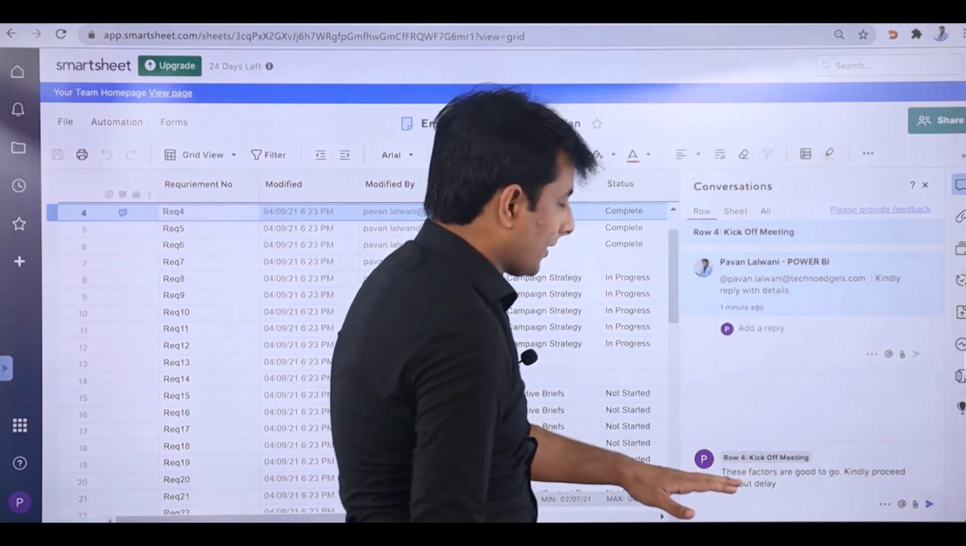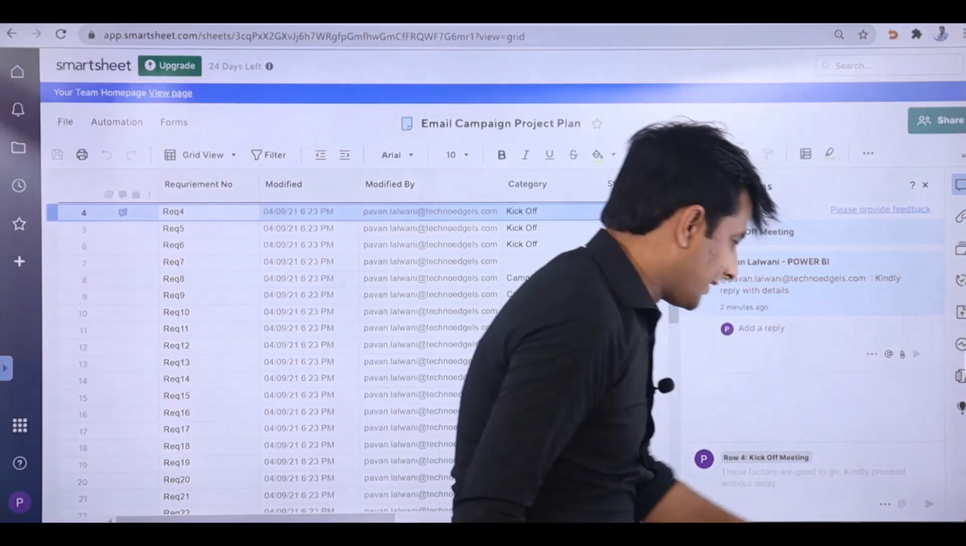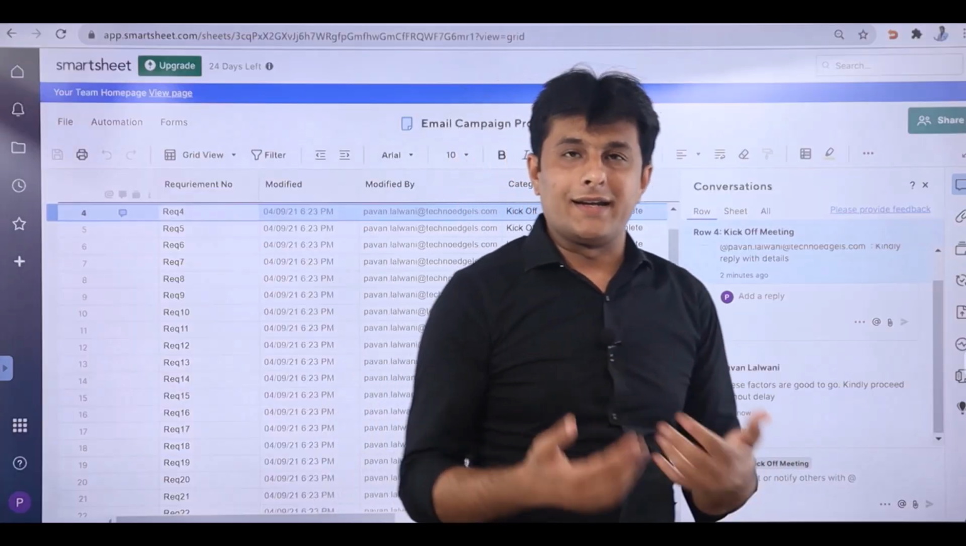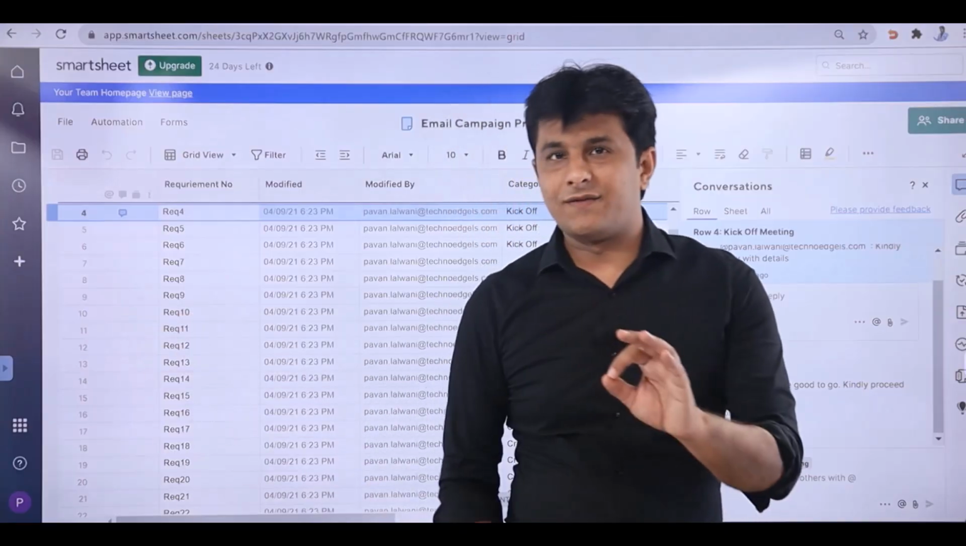So what I've done is I've written some comment. These factors are good to go. Kindly proceed without delay. And if I click on send button over here, you see the reply has gone. So 2 people are communicating directly into this particular row. Now this was one example for row number 4 specifically.